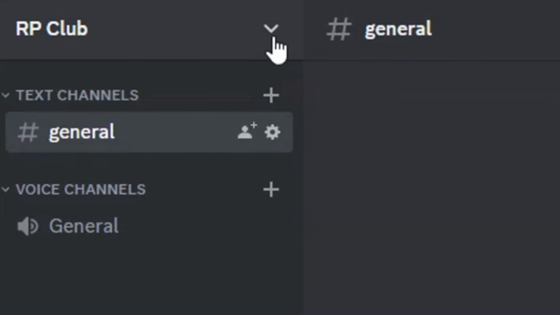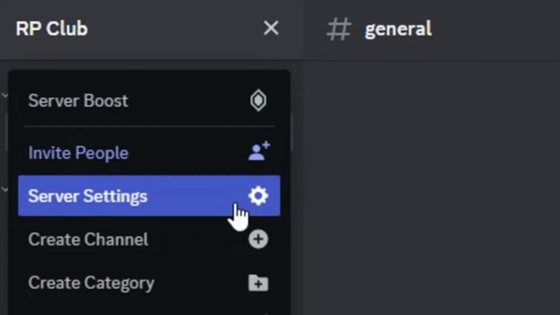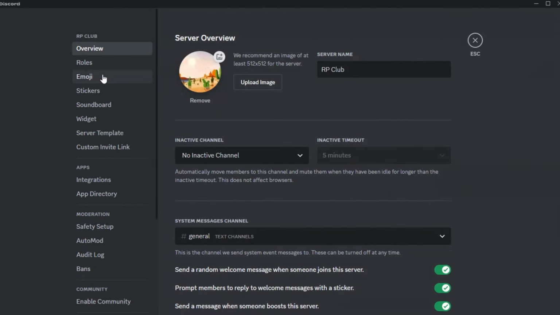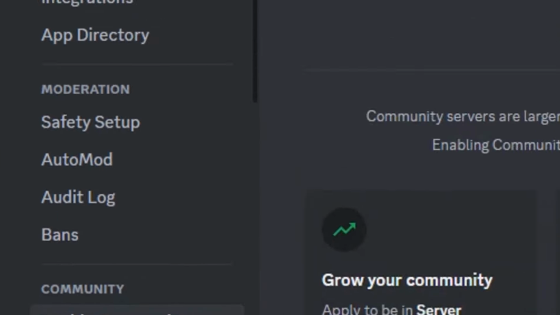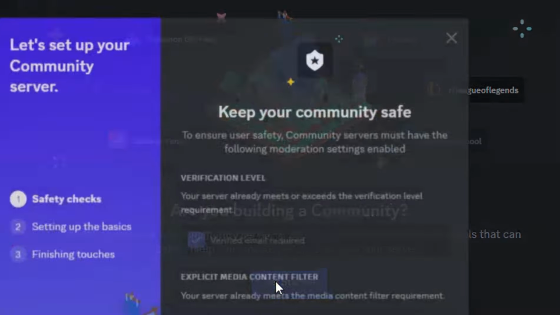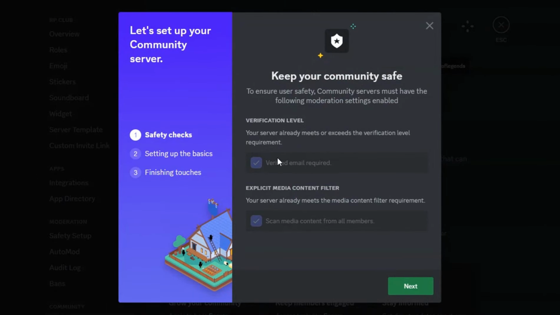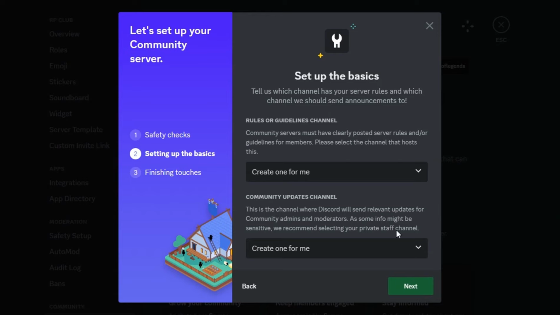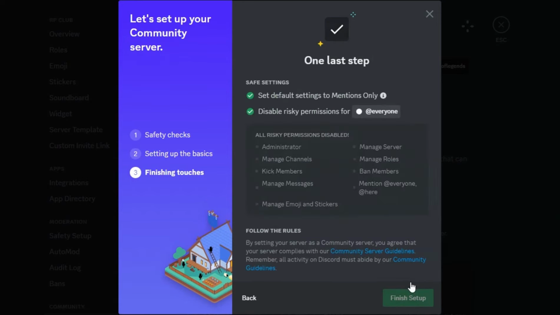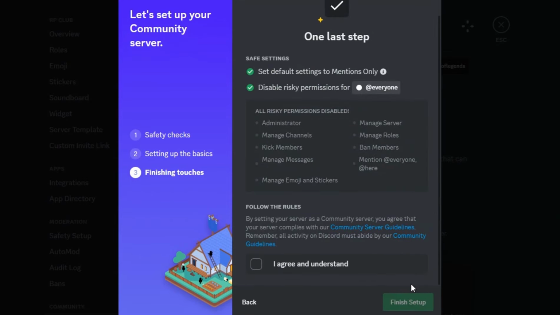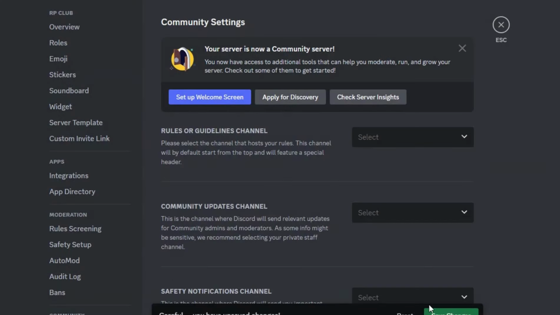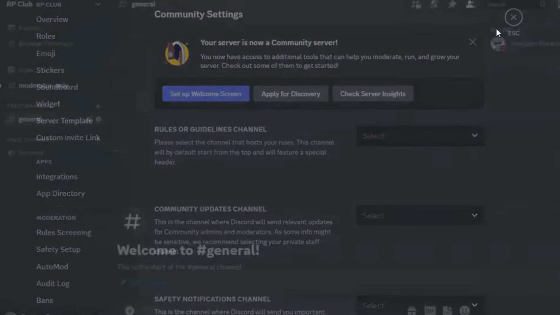Click on this down arrow over here. Go to Server Settings. Then, go to Enable Community. Select Get Started. Make sure that you tick these boxes. Then click Next. Again, select Next. Tick I agree and understand and click on Finish Setup. Then close out of Settings.